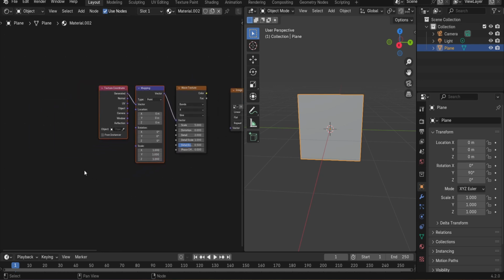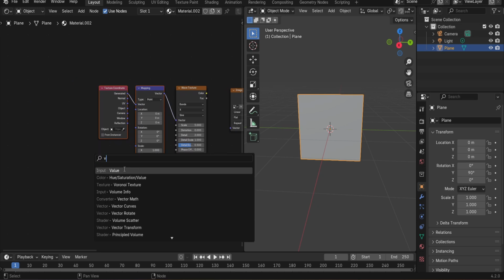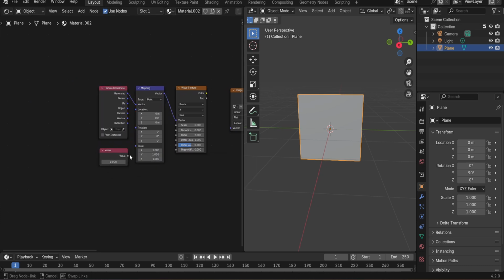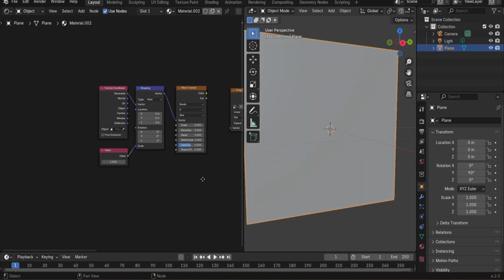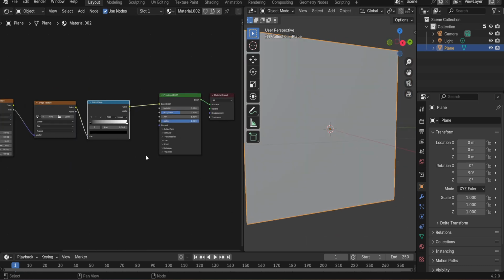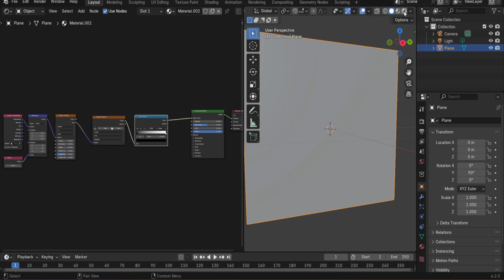to get this. You're going to want to hit Shift A again, and you want to pull out a value. This value helps with the scale of the smoke trail. And of course you can plug this into here for now to see what it looks like.